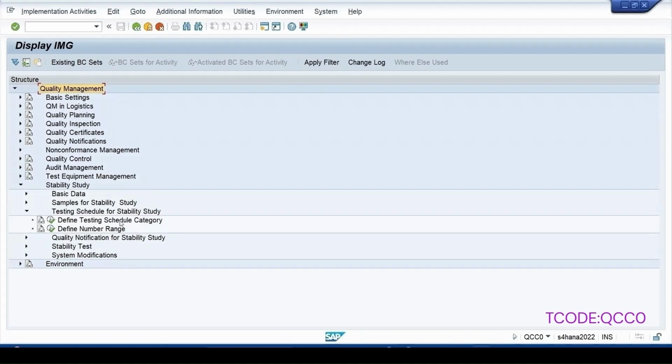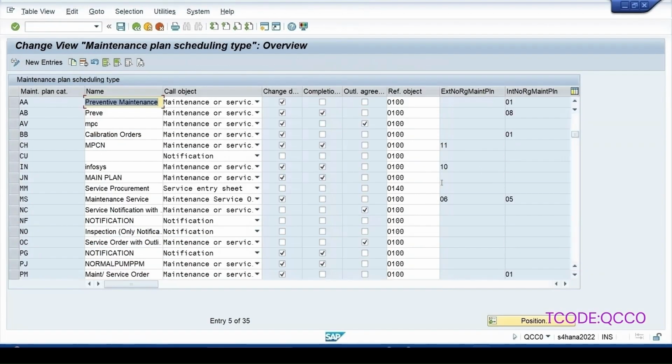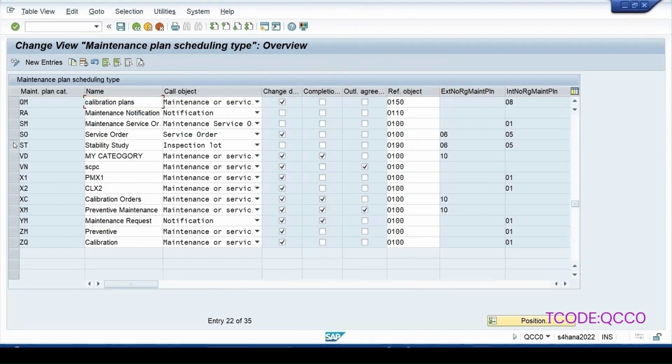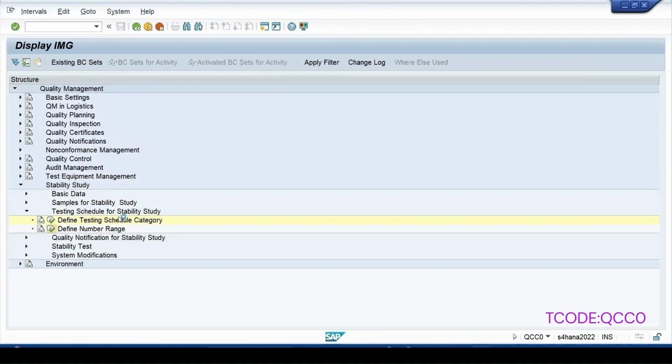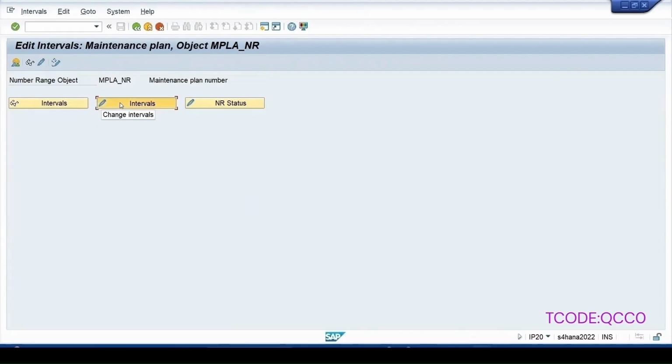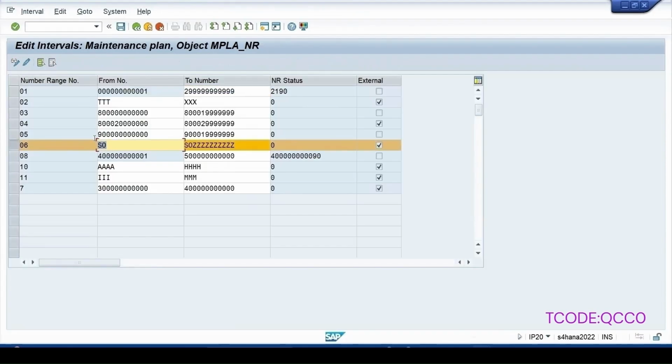related to the number range for the testing schedule category. And if I click on define testing schedule category, the maintenance plan category for the stability study is ST for inspection lot creation. The number range external is given as 06. Okay, let me go back, and here the number ranges are defined. If you click on the intervals for 06, we'll be specifying my series, which should be prefixed with this.